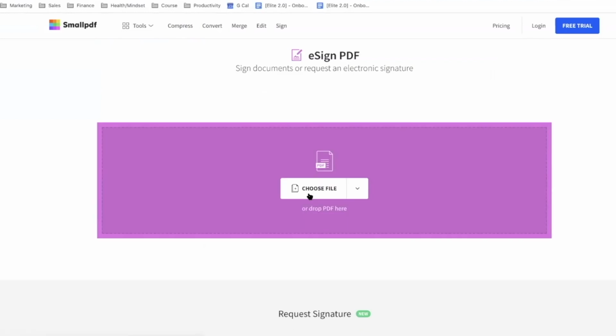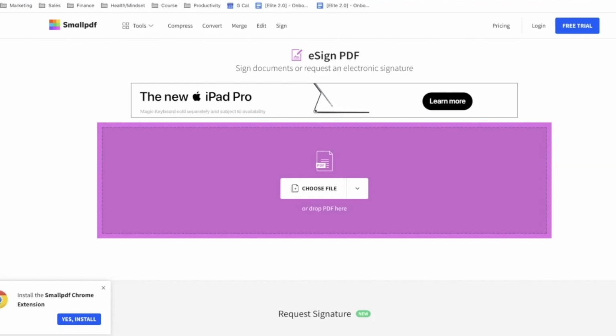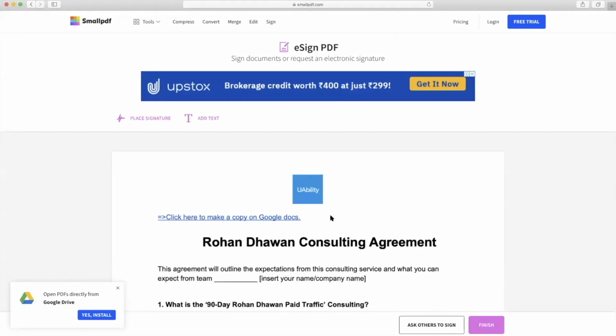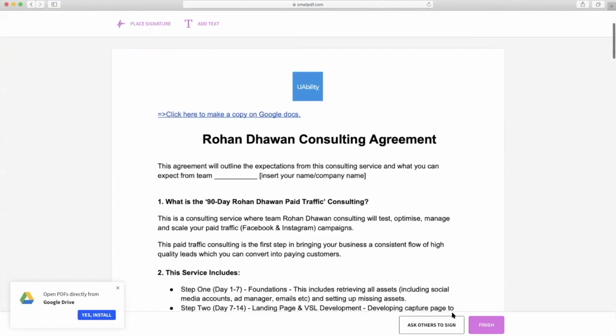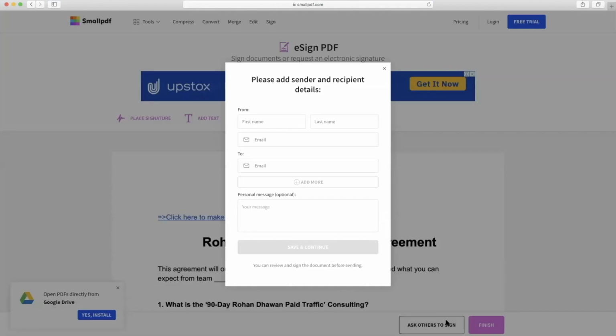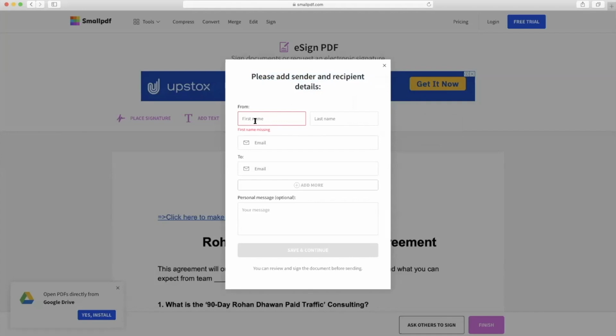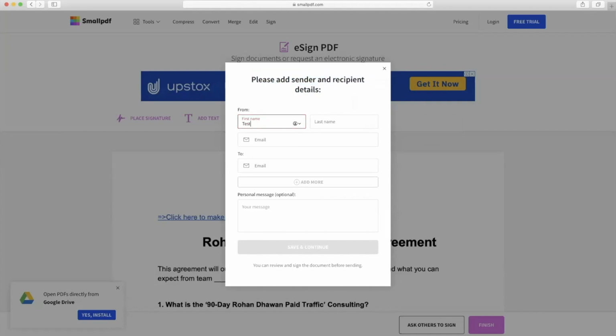Now there was a network error inside of this, so we're just going to try it again. So actually there was a mistake before. So what you have to do is, rather than clicking on finish, you have to click on ask others to sign it. So you have to add these details over here.